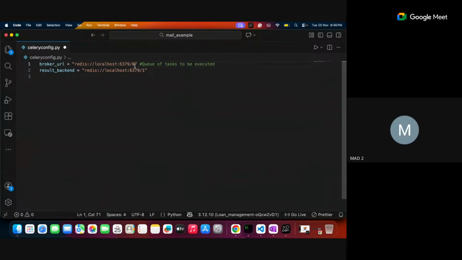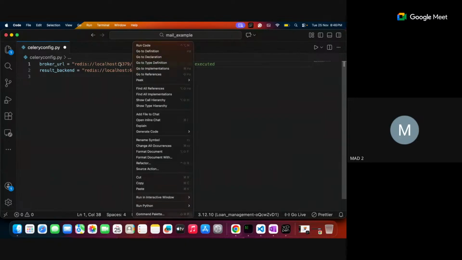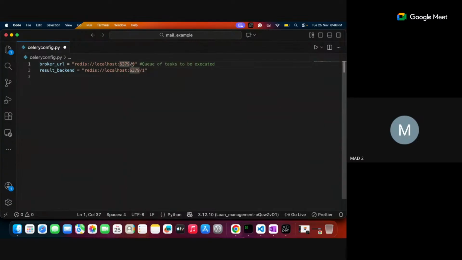So remember, kindly observe it. There is a localhost, along with it the port number 6379, which is the default for the Redis server. And here the 0 I am using, consider it a folder. The 0th instance is used for the broker URL, which is for tasks to be executed.